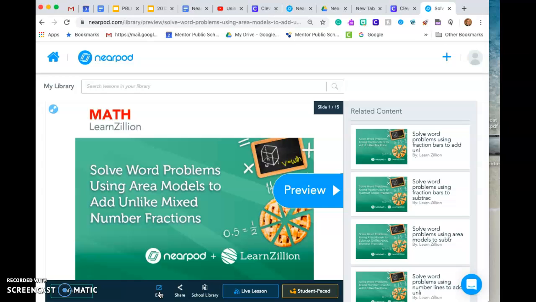So that's how you can search the Nearpod lesson library and how you can add lessons to your own collection of some ready-made lessons. I hope you found this helpful.